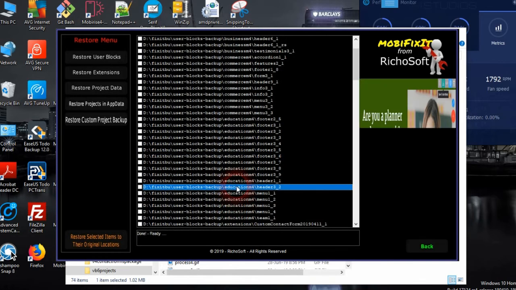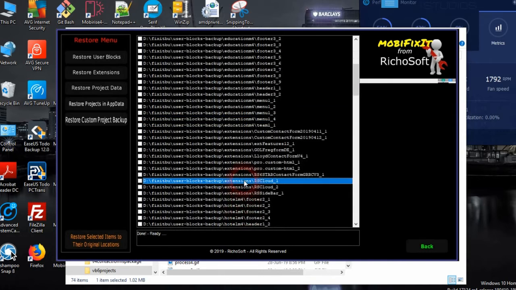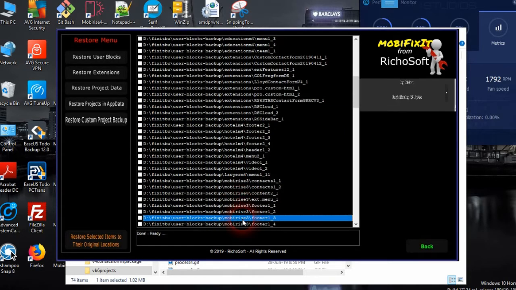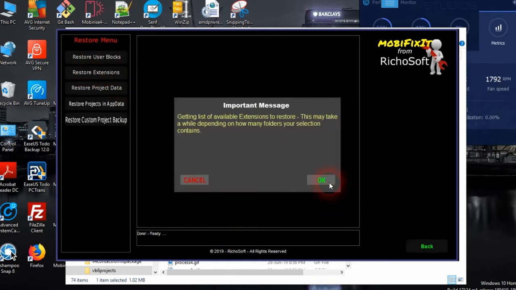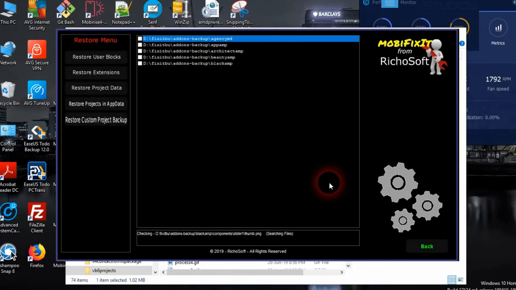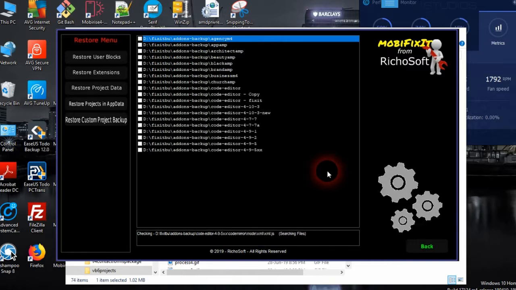Let's find one with a nice big one. There we go. Look. So that gives you a preview, providing that exists, of course. Sometimes it doesn't save a preview. Okay, so if we want to restore extensions, first of all, that will show you all the extensions you currently have installed.